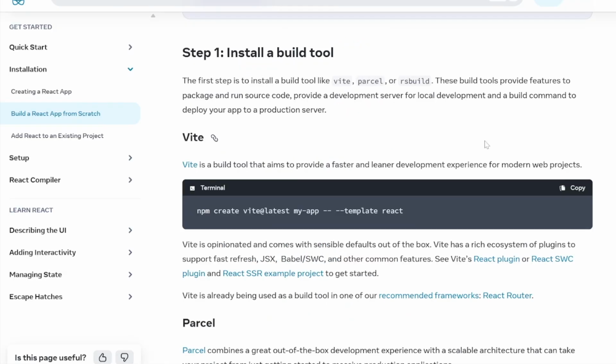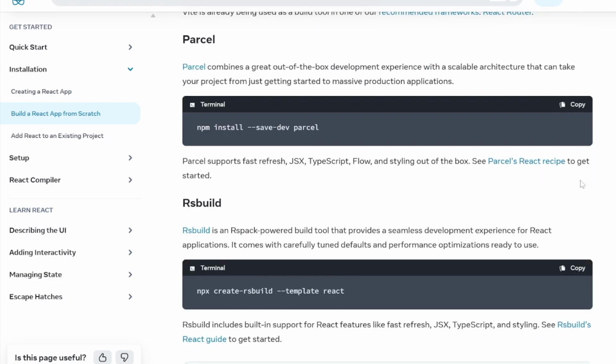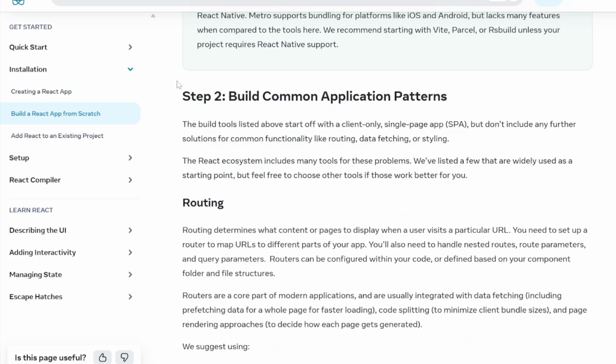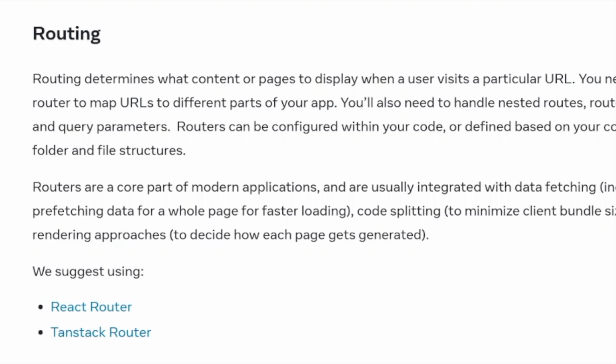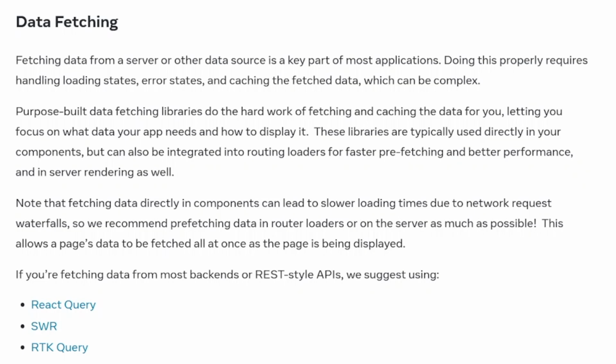So one last thing I want to cover, back on the page where we got the commands to create the React project. If you scroll down until you get to step 2, build common application patterns. So when you're ready to add a router, I'd recommend using React Router. And also when you want to look into data fetching, such as connecting to an API, I would recommend you use React Query.